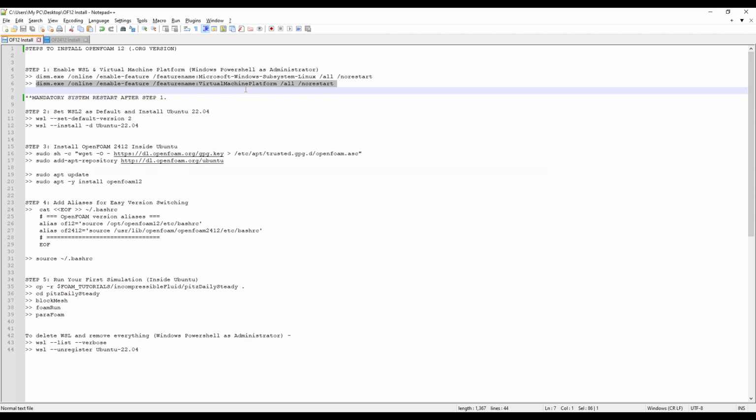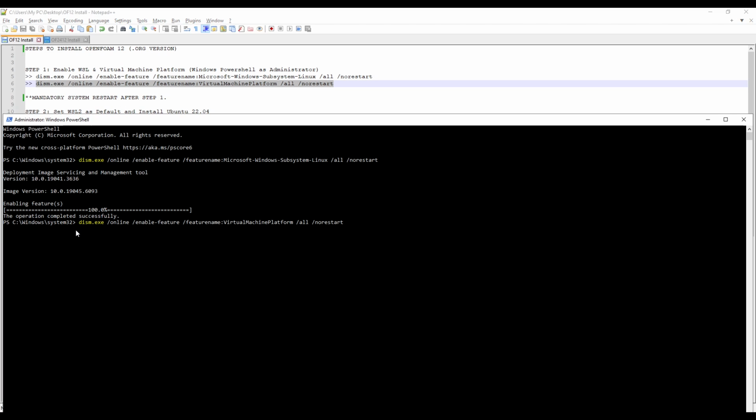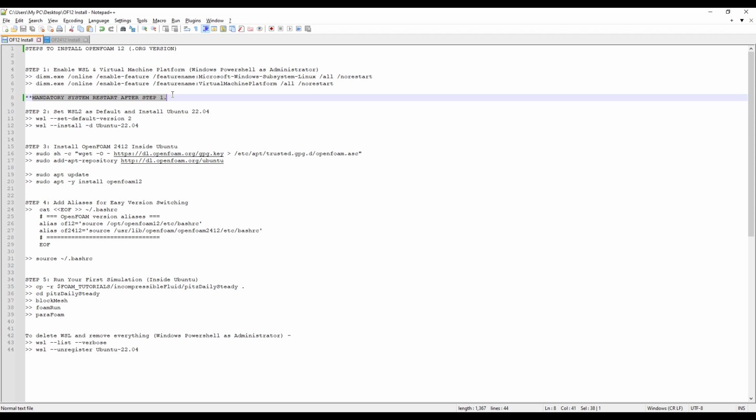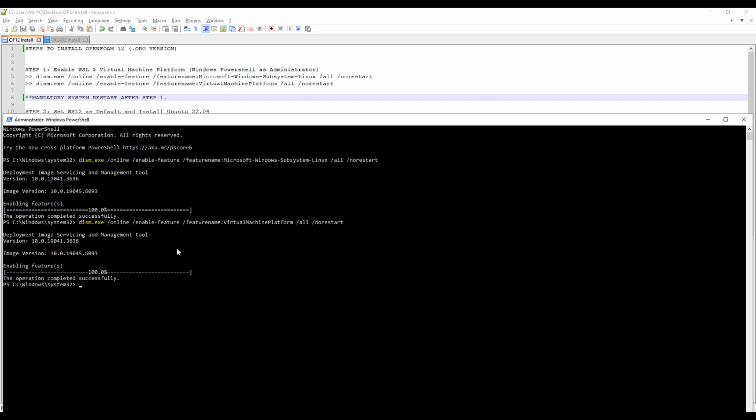Next, we will enable the virtual machine platform. Copy the second command and paste it by right-clicking in the terminal. Press enter. The operation completed successfully. After these two steps, we need to restart our system. So I'll restart my system and be right back.